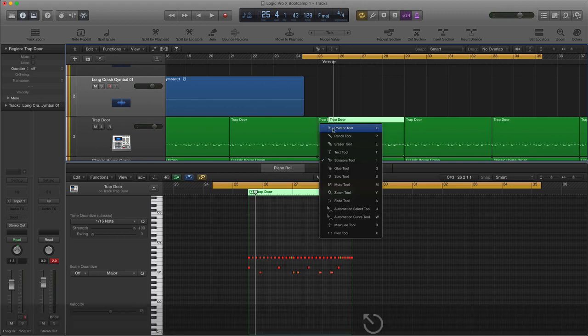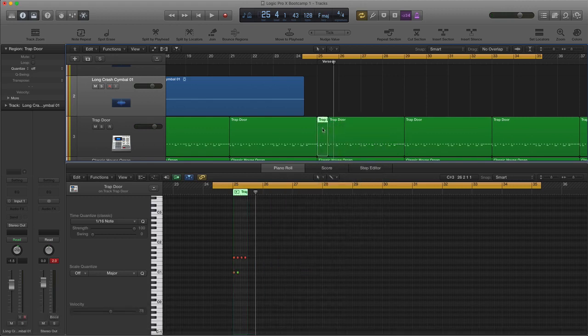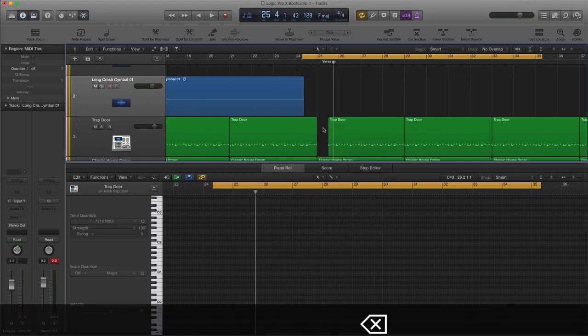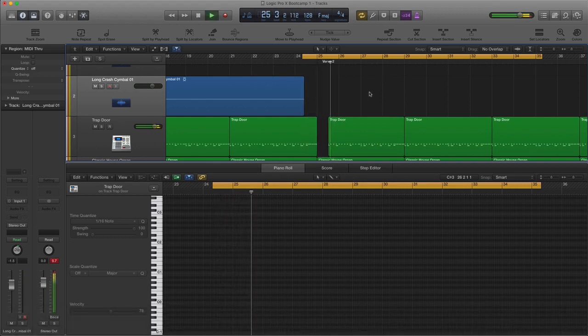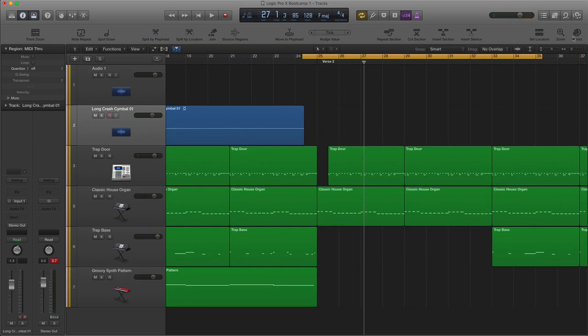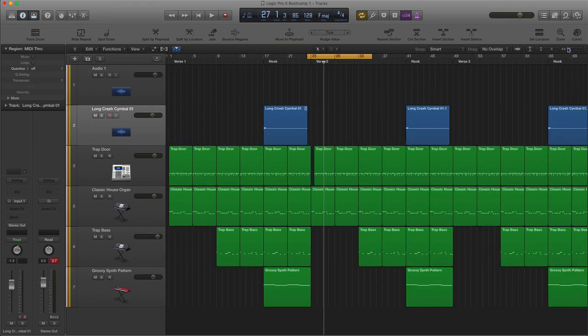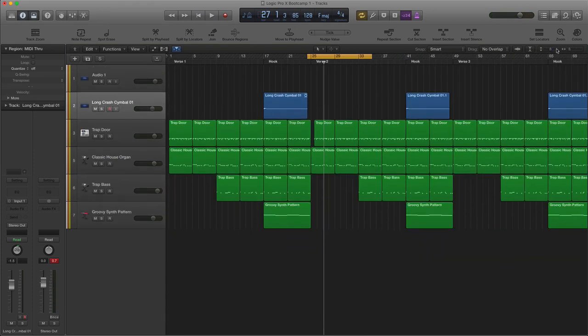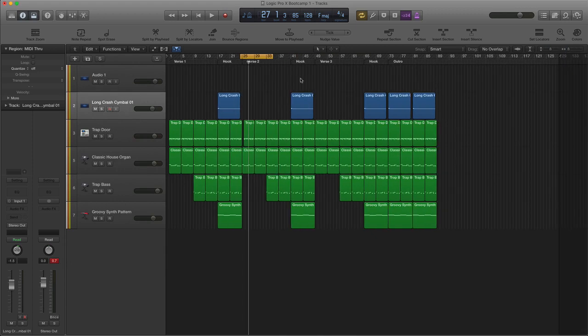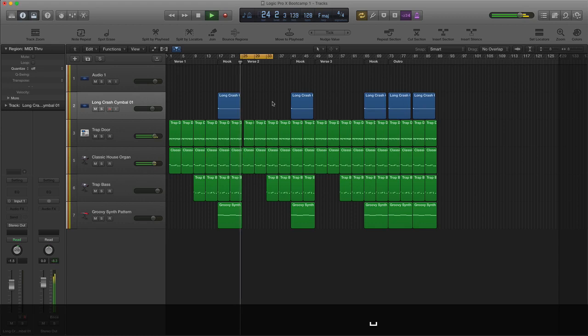Hit escape again, select the pointer tool, click on the first part, and let's hit delete. Now let's listen to that. Great, sounds good. So let's go ahead and double click here, close that up, and let's zoom back out. Now I can always see that there's a break there, a drop.